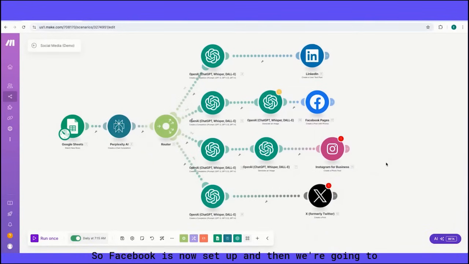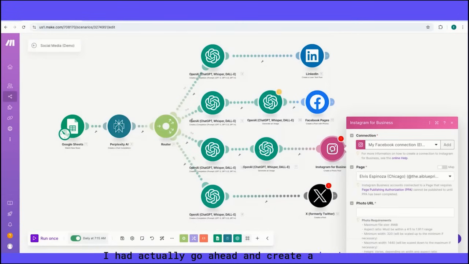So Facebook is now set up. And then we're going to go to Instagram for business. One thing that I wanted to clarify is earlier I had mentioned my personal Instagram account. I cannot connect that. It's only Instagram for business, and mine's a personal. So I had to actually go ahead and create a business account.